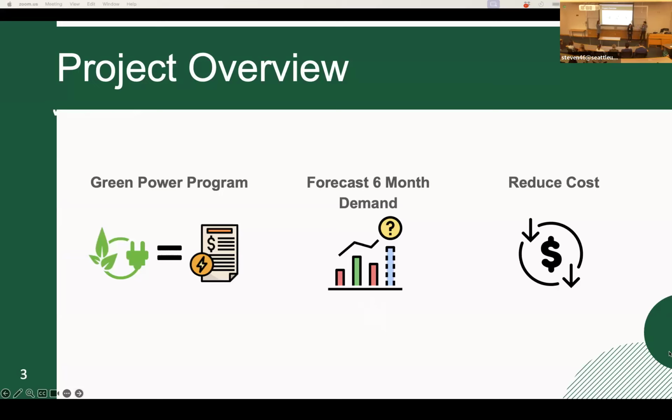So this is where we come in. If we're trying to predict an accurate 6-month demand that will match actual demand, this will reduce the overall cost of overestimating how many credits to buy and lower the cost for customers overall.